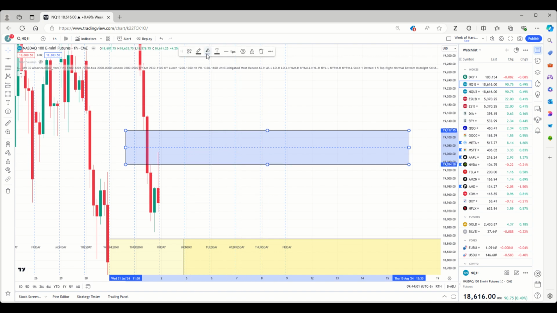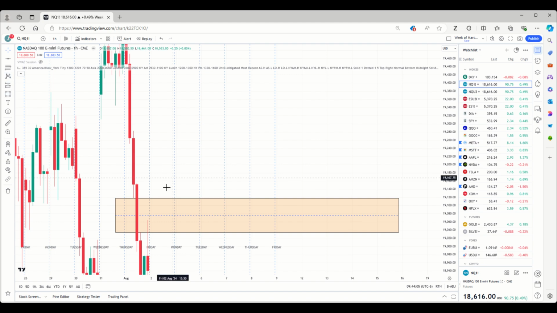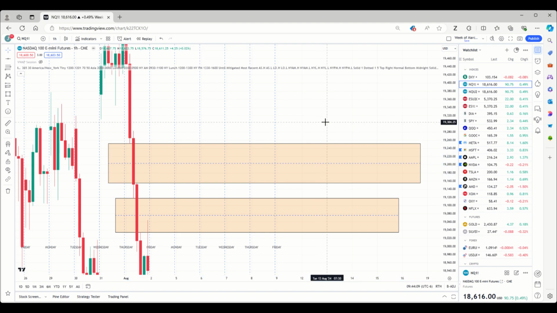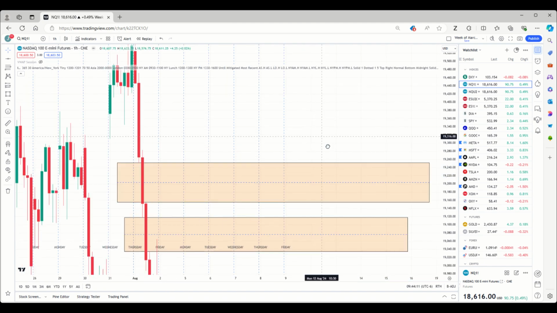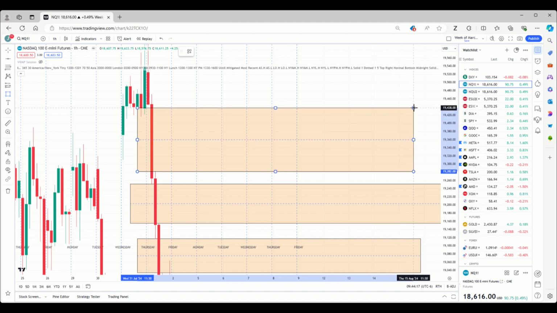So going on, here's our hour. We don't really have any swing highs other than right here. So my thought is, I mean, this can be the ultimate target. That's my thought. Is right here.